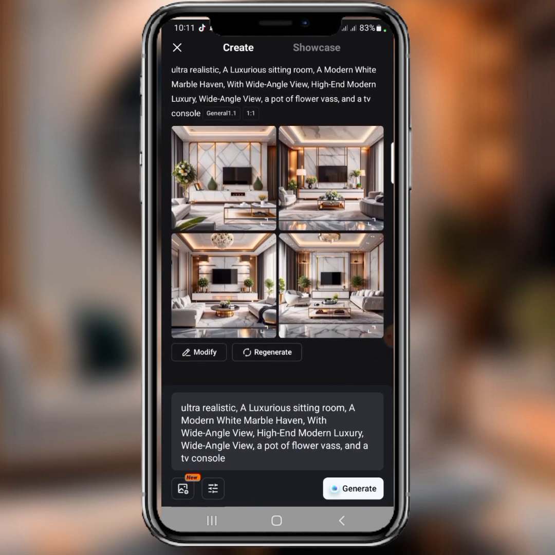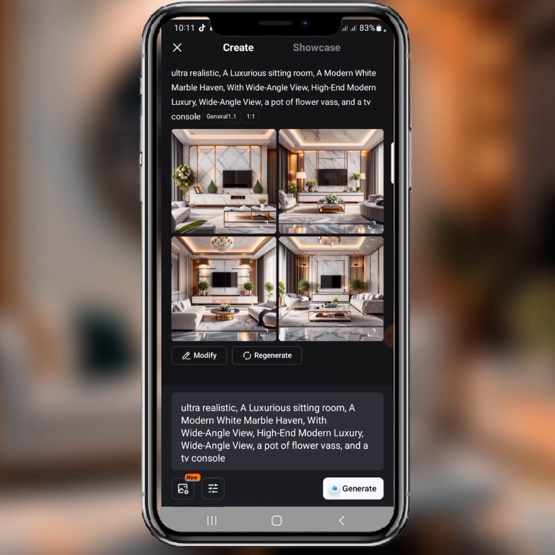So click on create, then write whatever you want. So this is a prompt that I wrote here. Ultra realistic, a luxury sitting room, model white marble oven with wide angle view, high-end modern luxury wide angle view, a pot of flower vase, and a TV console. All right, you can also add to it if you want to add to it.